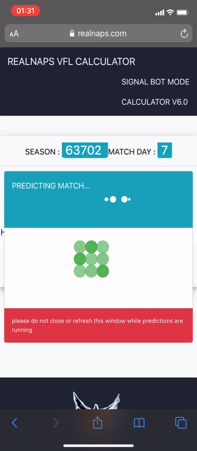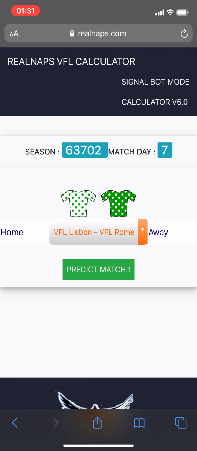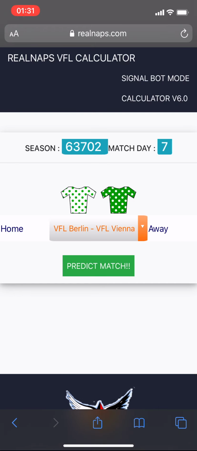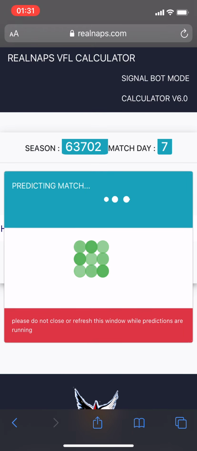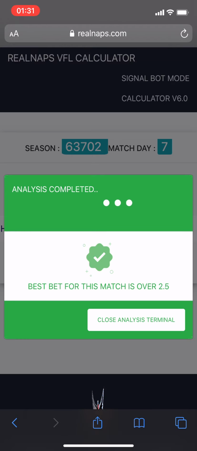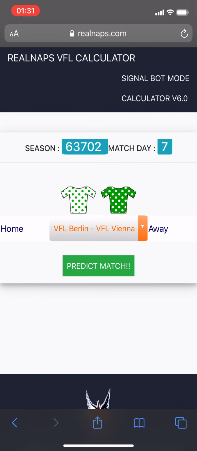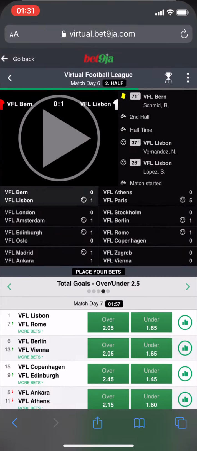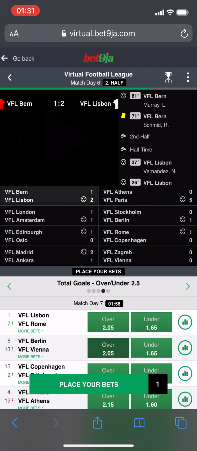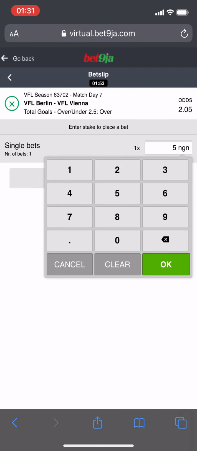What you have to do is just keep on hitting predict on every match. Now the aim is to get 2 over 2.5. So let's keep doing it till we get 2 over 2.5. Now we've gotten the first one, Berlin and Vienna. Once you get any one, you hit over 2.5 and you place your bet on it.